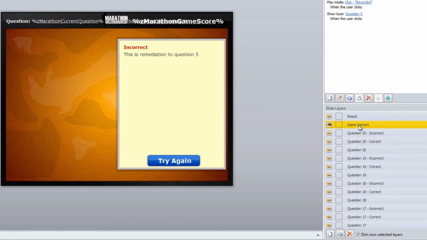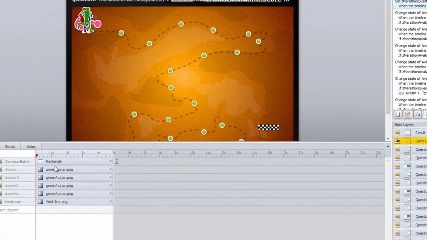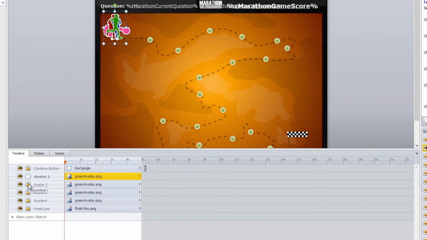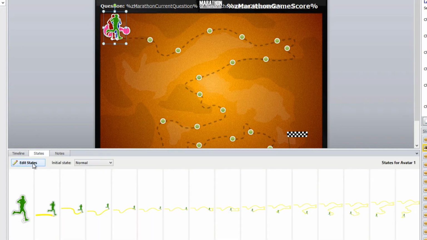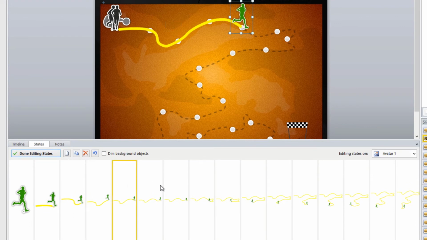Now in this game, every time they get it correct, they're going to go to the game correct interaction. The game correct interaction is the map and the different points that we have. If you wanted to change that for any reason, you would need to come into the timeline, and let's say you wanted to change the avatar here. You would need to select the avatar, go into the states, and you can see the different states has the different points in this map.